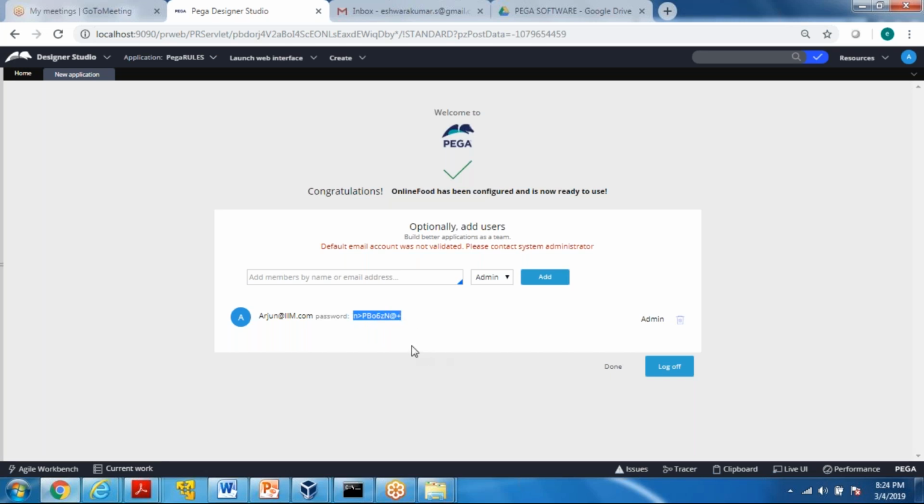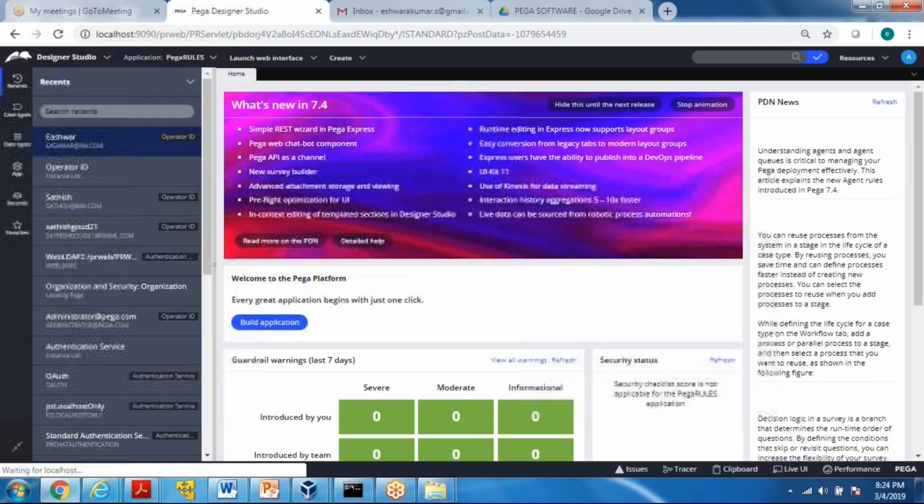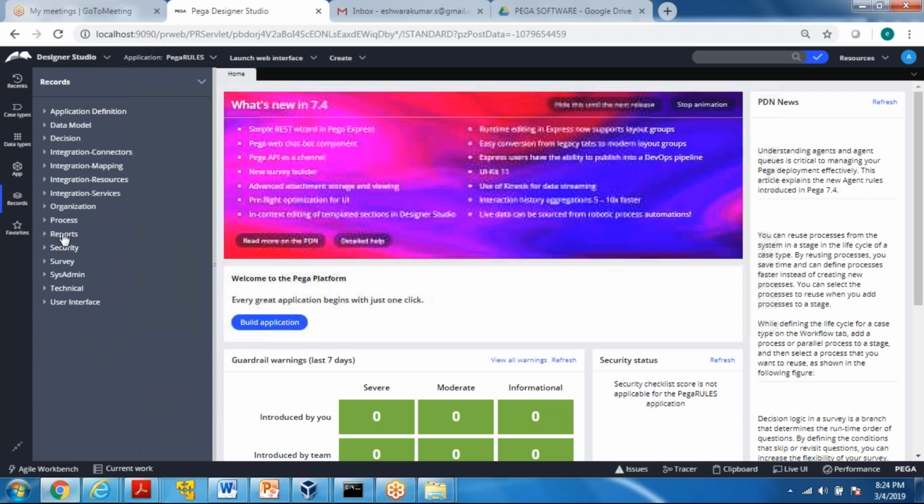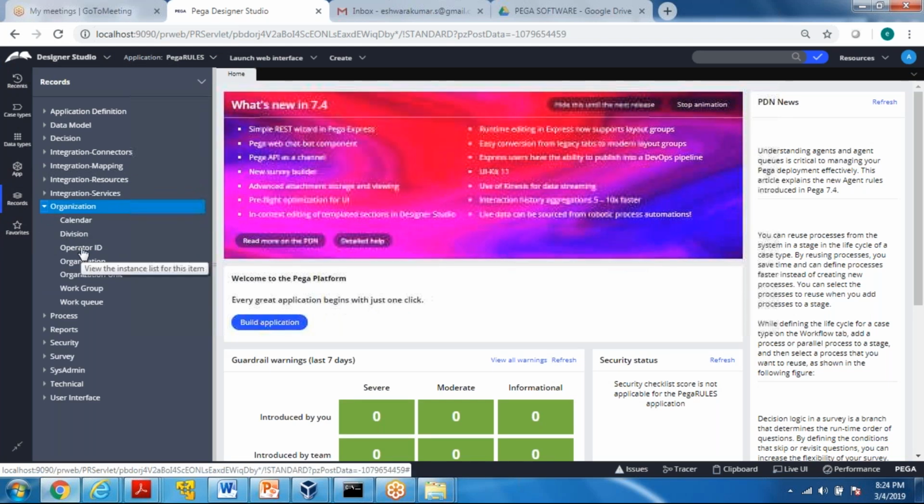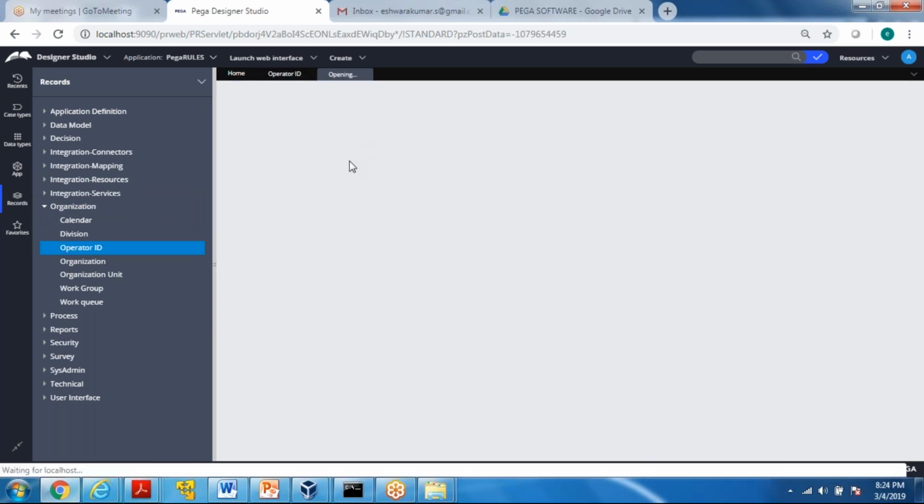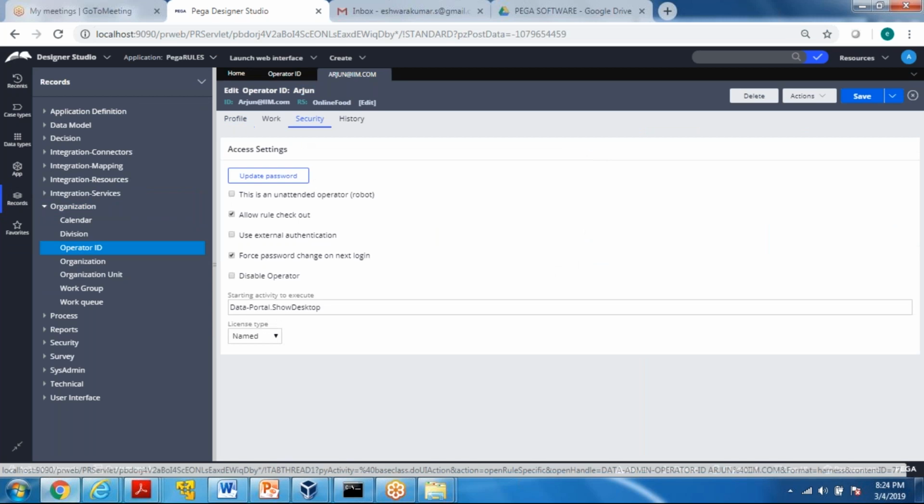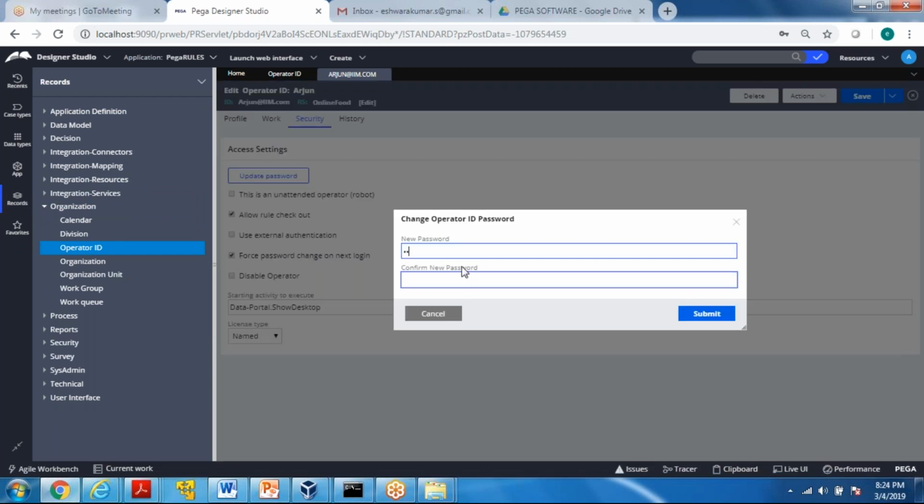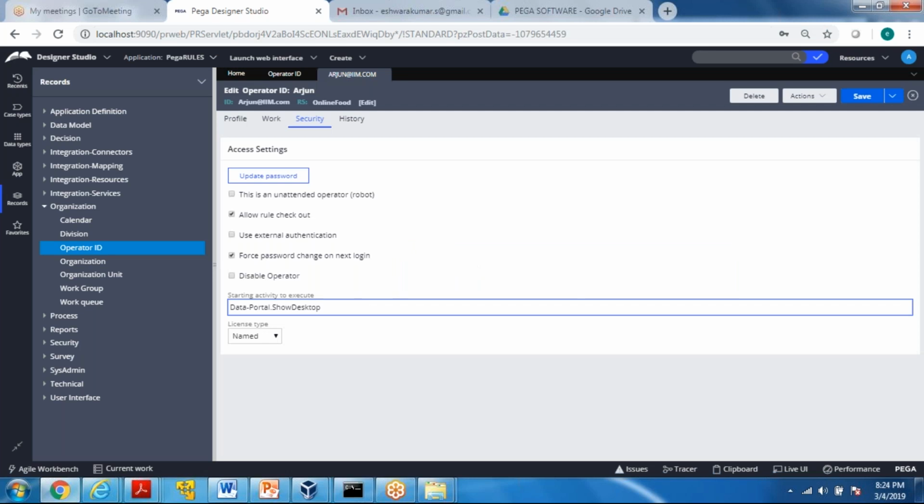So let us change this password. How to change this password? Go to records, expand organization. You have operator ID over here. Click on operator ID. Arjun was the operator ID which we have created. Log on to this, go to security, click on update password. I'm giving the password as rules. Either you can go from here or you can log off, and whenever you log in with Arjun, it will again ask you or recommend that we change the password. So save. So this is Pega rules.